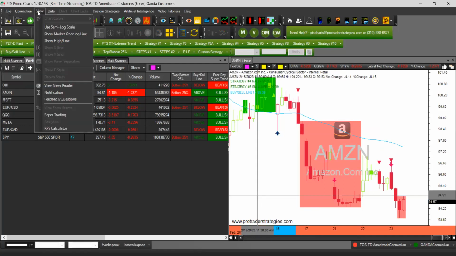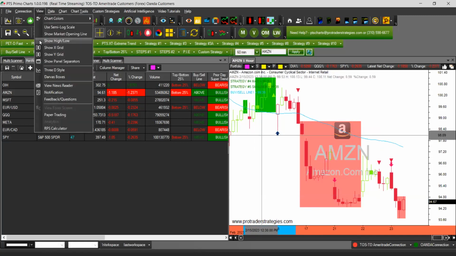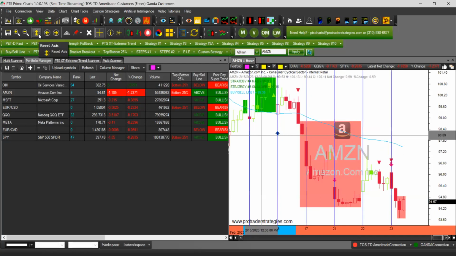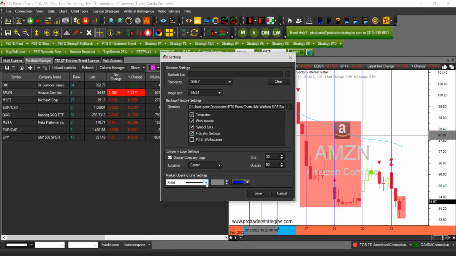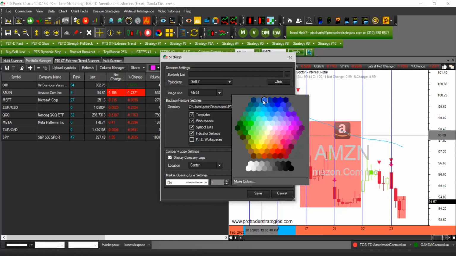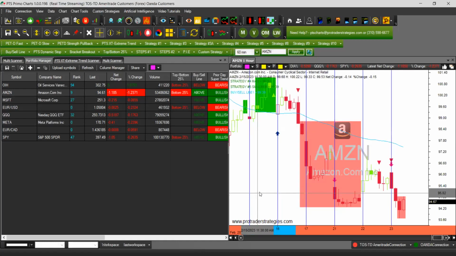The last one that you have refers to, it's kind of a combination. So if you go to view, you can show the market opening line. Okay, so let's go to the chart, go to view, and show the market opening line. And then on file settings, what you can do is change that. Let's say that I want dots, and I want them a different color, probably more grayish or something like that. Or, not to confuse it with the grids, I want this blue, and save it.